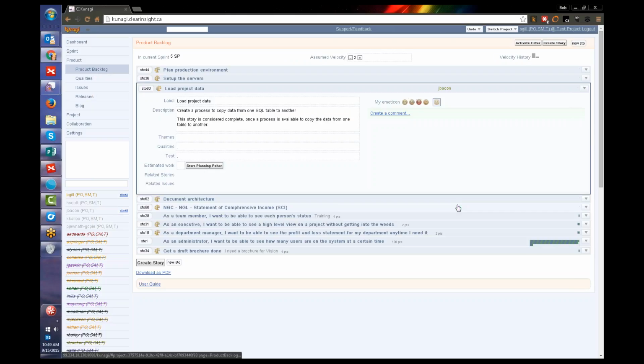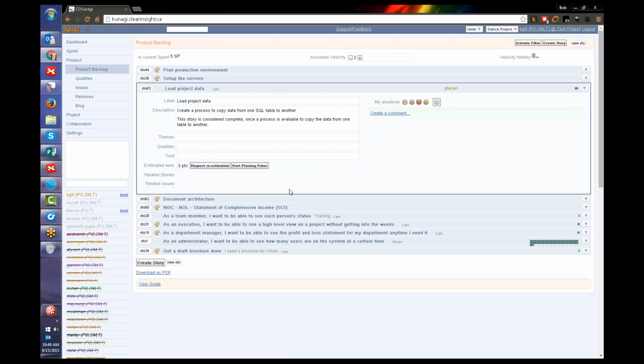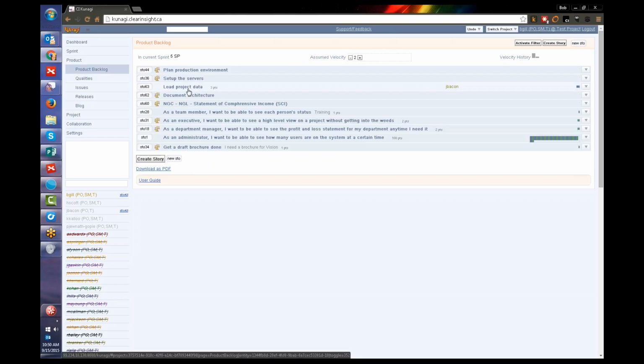So I'm going to close the poker here. I'll put an estimate of 3 days. I notice that my estimation icon disappears because now it's been estimated. And once it's been estimated, we could pull this into a sprint.